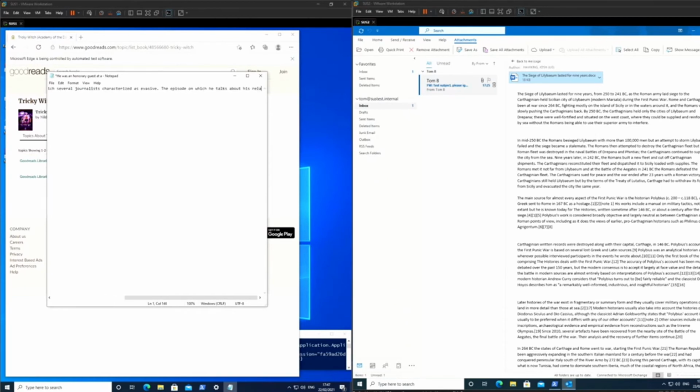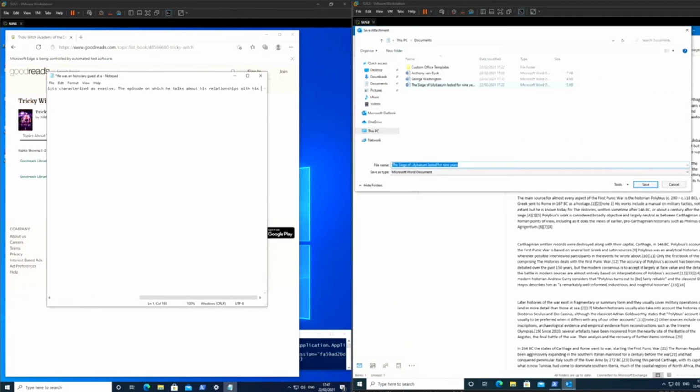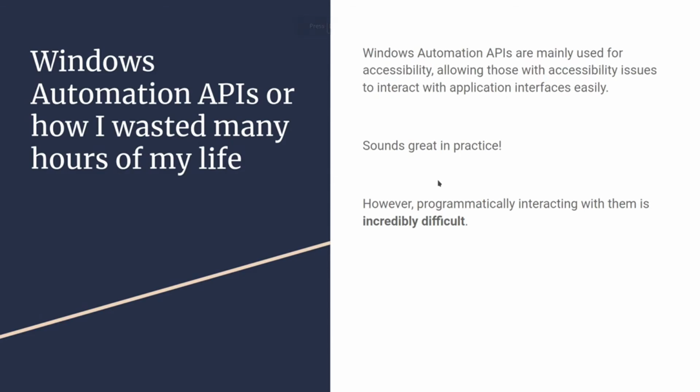On the right, they're browsing emails. They'll then save the attachments and open them in their respective viewers. Yeah, so that's a little bit of what it looks like. And the idea is that we can scale this up to 100 VMs, 1,000 VMs, and then have a whole lot of data. So, Windows automation APIs.